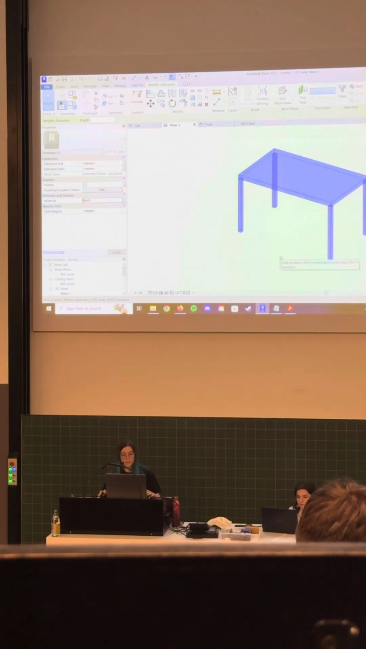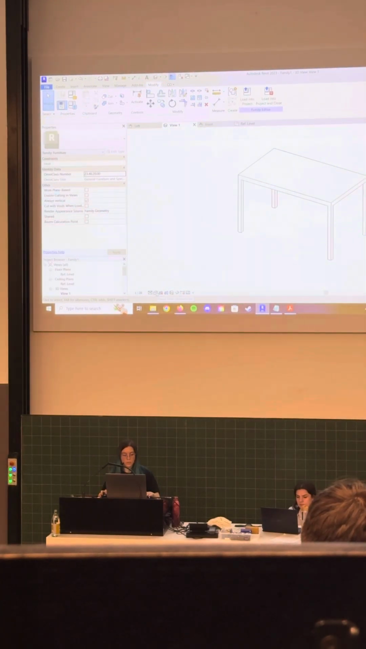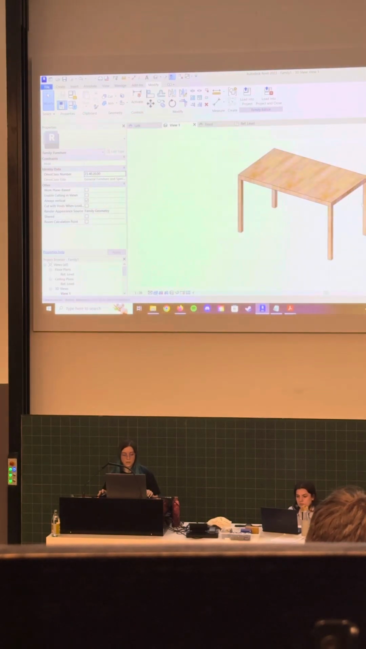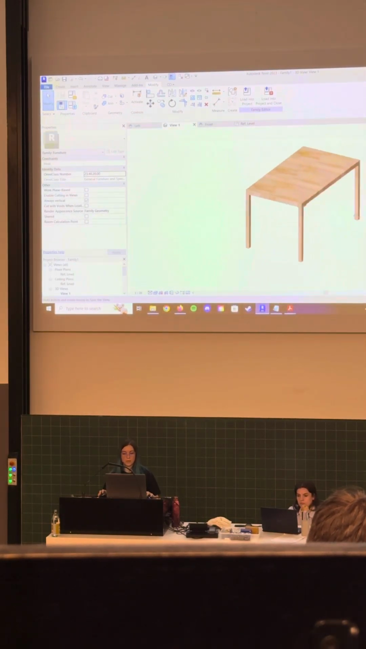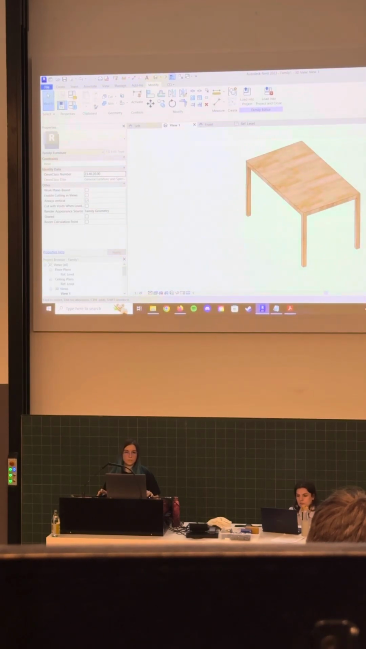Now, in order to see this change, we go here to the view, to visual style. We select this realistic, and we see that this is how it will look like with the material added.